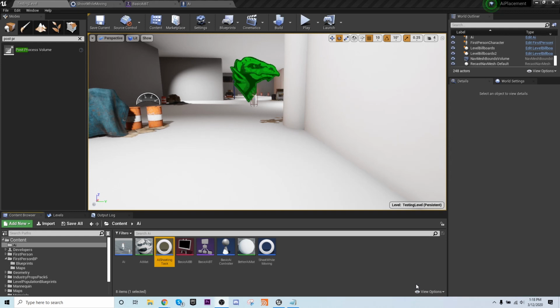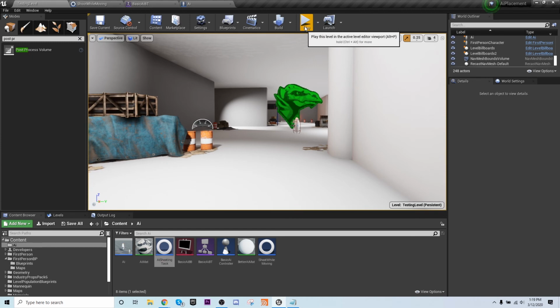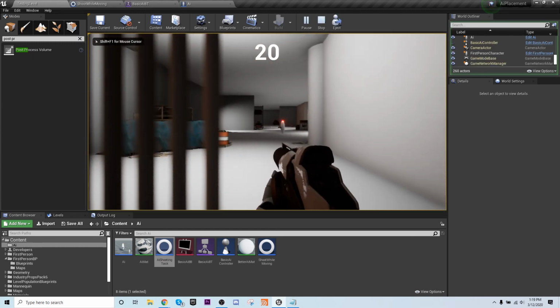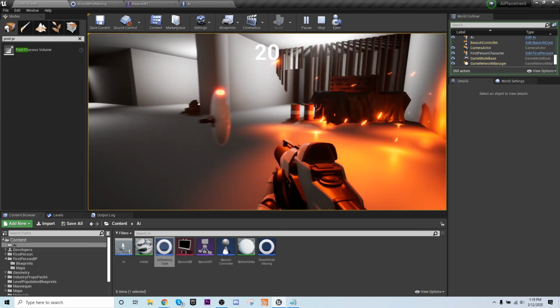Hello. I'm making this short video for a comment that someone asked me about how to potentially make an AI that teleports around and shoots you. So I'm going to take a look here with another little game thing that I worked on for another tutorial series that already has a level, and we have an AI here that will move around. It'll follow us.